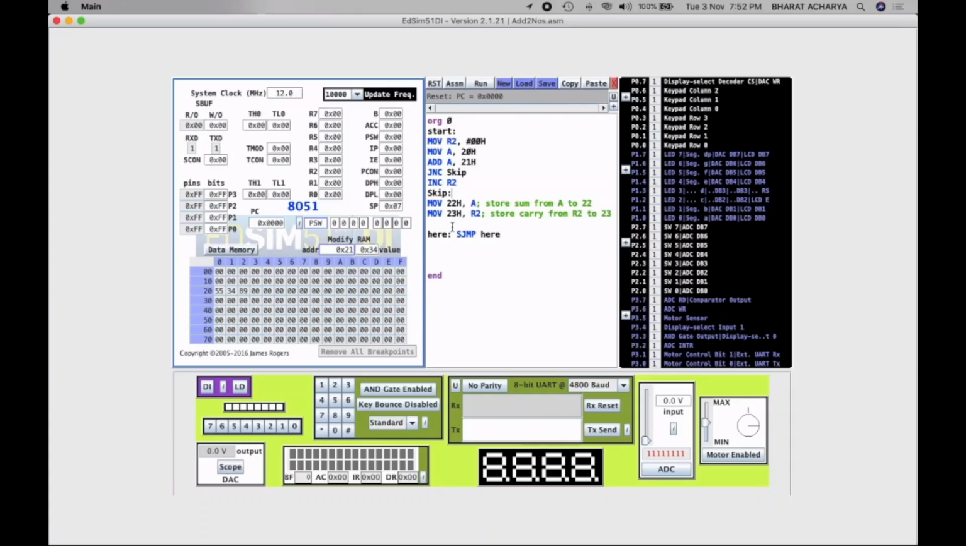That's your program. So what happens? R2 has been initialized with the value 0. You took the first number in A, you added the second number. This is where you have performed the addition, right? Now, after you perform the addition, there are two possibilities. Either there could be a carry or there could not be a carry. If there is no carry, we will directly jump to skip, which means we are doing nothing to R2. Why? Because we have assumed R2 to be 0. If there is no carry, R2 should be 0.